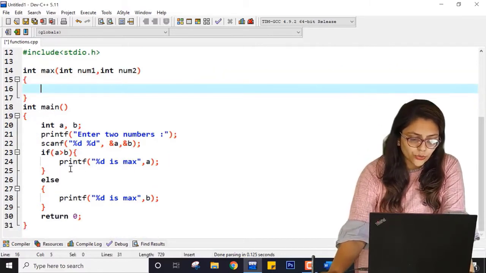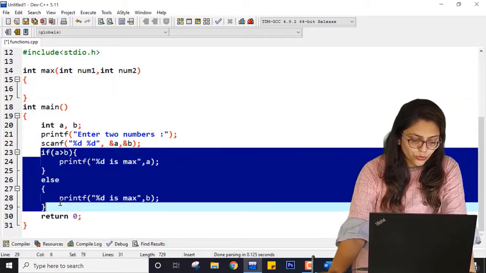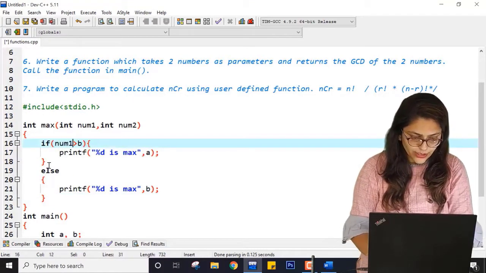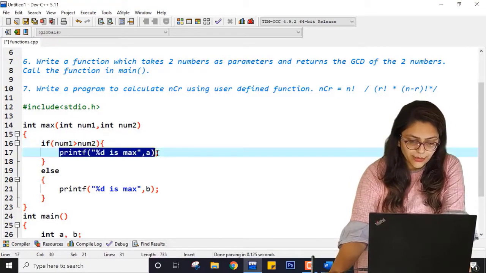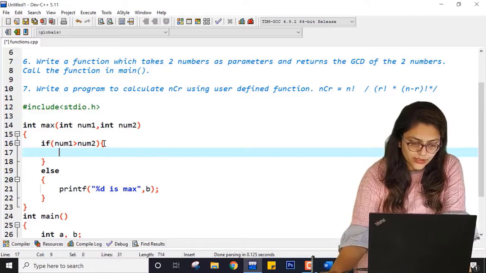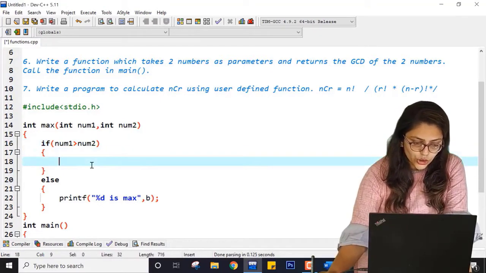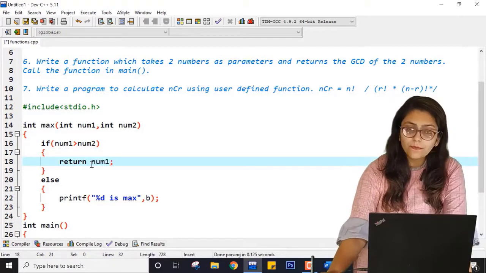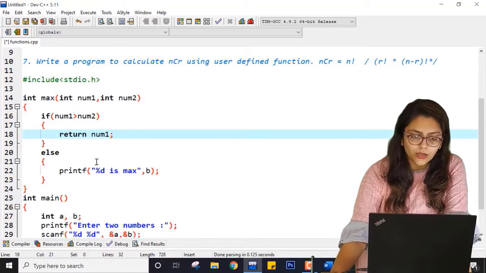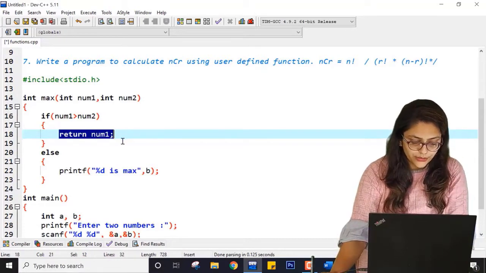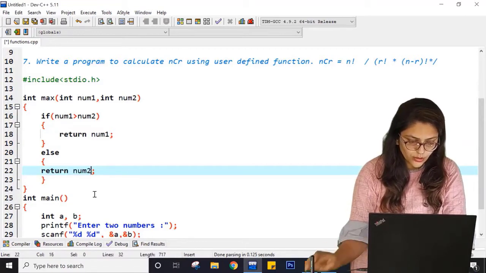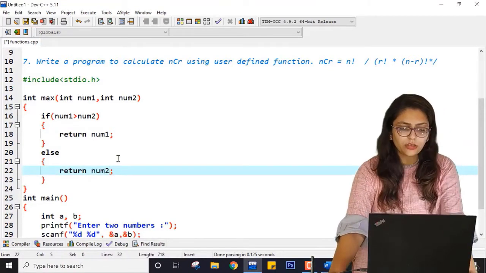Inside this, I am going to copy this statement and paste it over here, but here it is not a and b, so I am using num1 and num2. And instead of printing, because I want to return some answer, I don't want to print it, I am just writing return num1. So if num1 is greater, I am going to return num1. Otherwise, I am going to return num2. So this is how I can write the code.